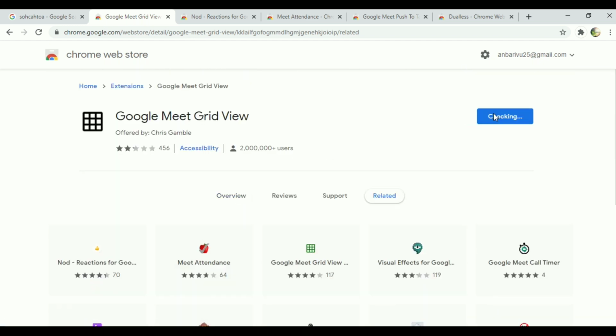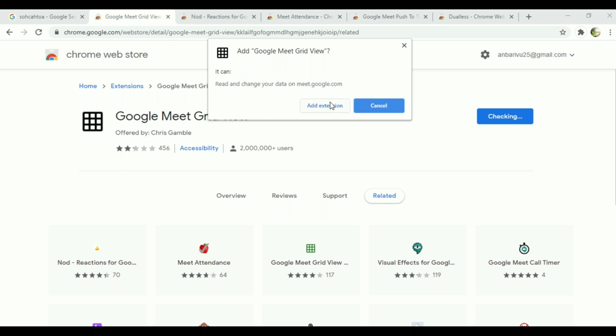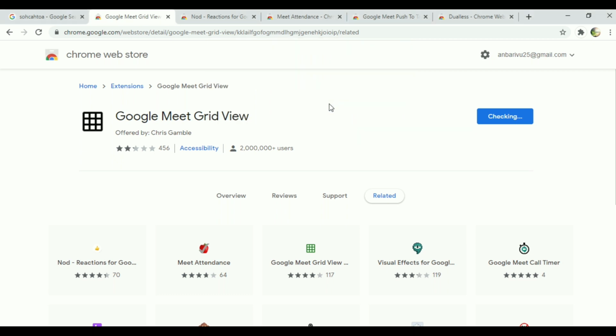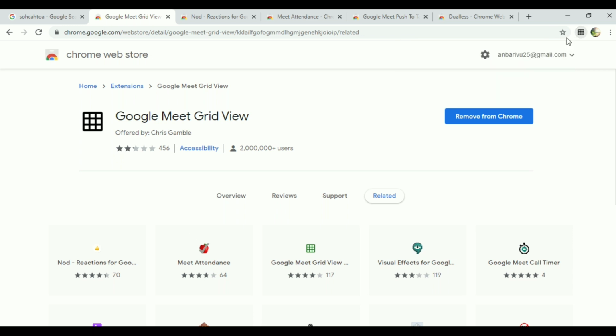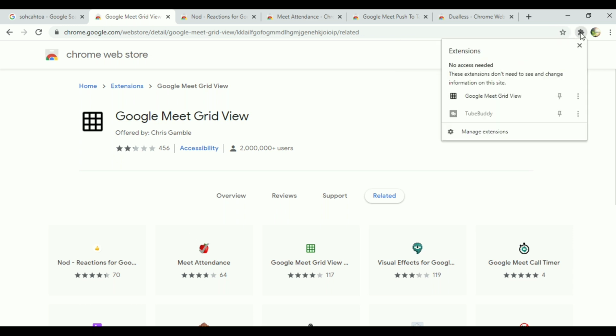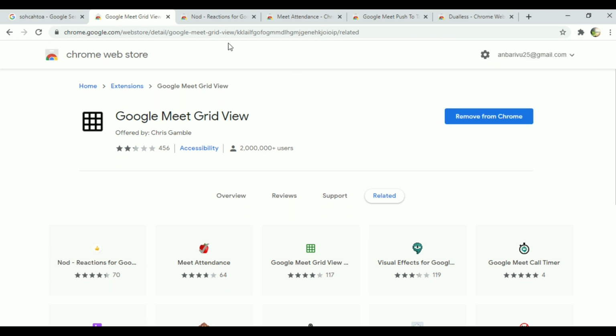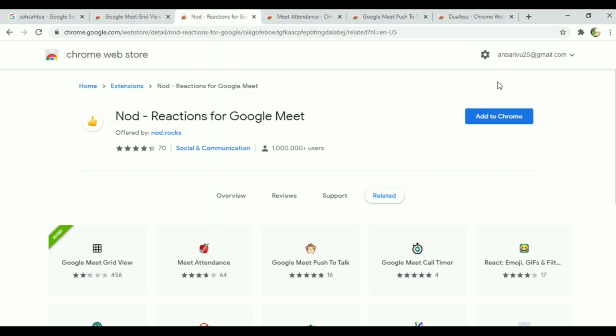First I will add the Google Meet Grid View to Chrome. Add to Chrome, then add extension. Now it is added. The extension symbol is present near the website link at the top right. Click Nod Reaction for Google Meet, add to Chrome, then add extension. It is added.